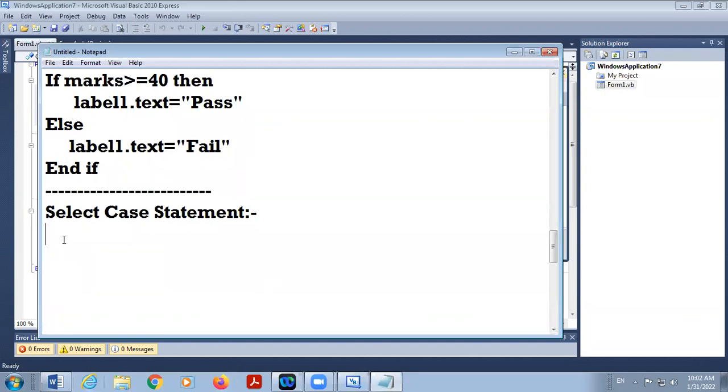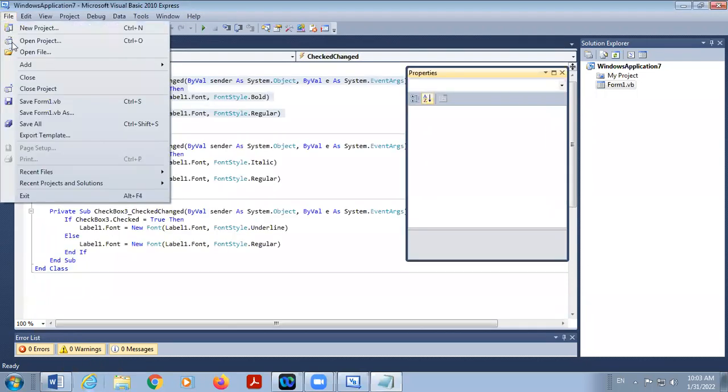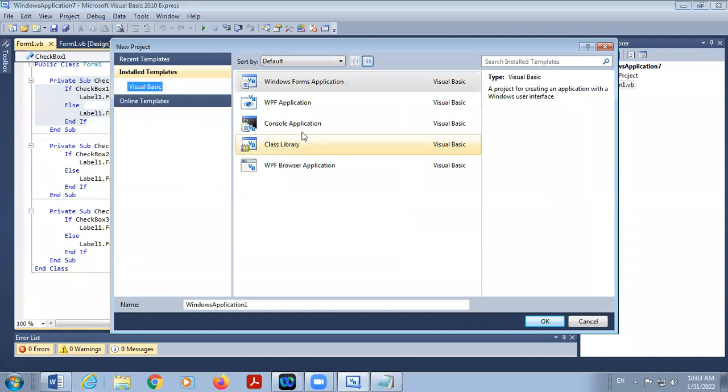Suppose I'm going to make one program. With the help of that program, I will show the working of select case. Okay. So now new project.